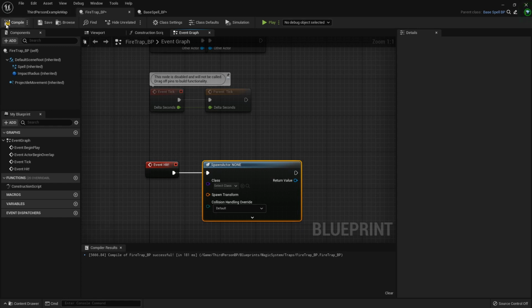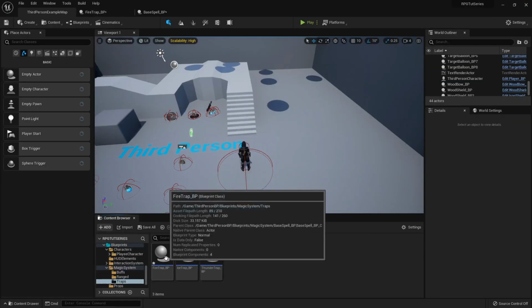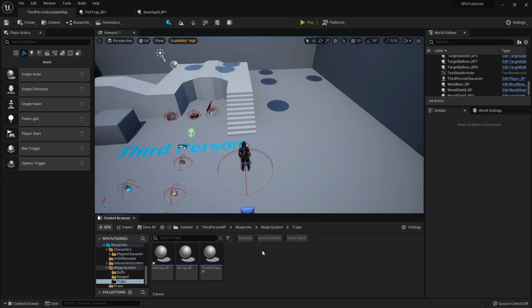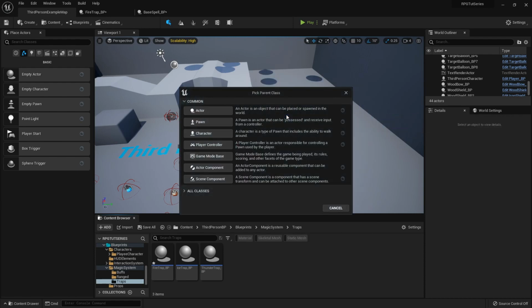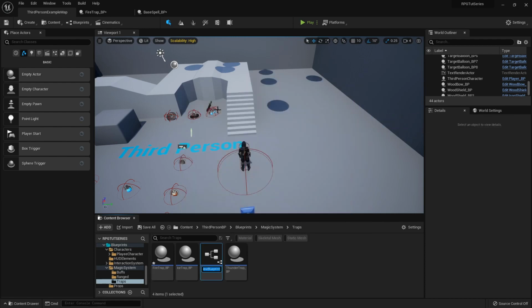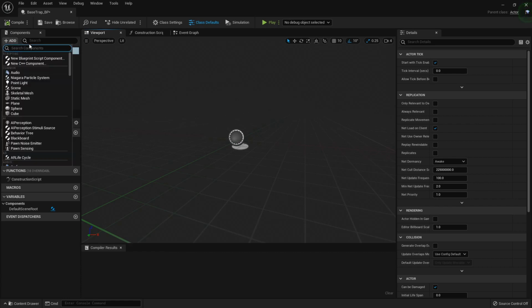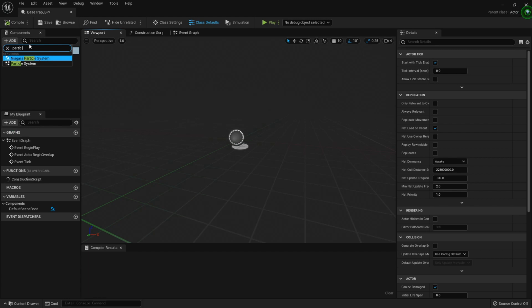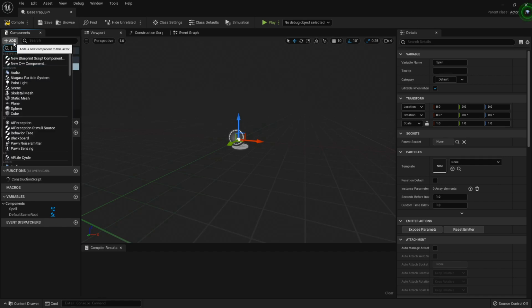Now for the fire trap, we don't have anything set up yet, because these are the ones that'll be cast out, and then we need other ones that'll be spawned in their place. So I'm going to create a blueprint class of an actor called base trap_BP. And then just like the base spell, we want to set this one up with a particle system, which will be spell.